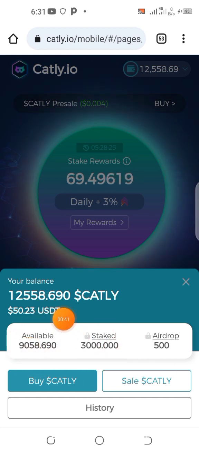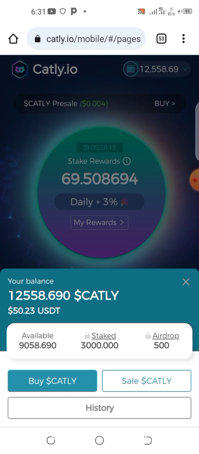90,058.69 catly, which is worth $30. If I'm going to be withdrawing this, and actually I've made some withdrawals. I made about 5 withdrawals of maybe $2, $3, $1, and so on, so I made some withdrawals during this investment period. This is the total profit I was able to make, and this was what I staked.